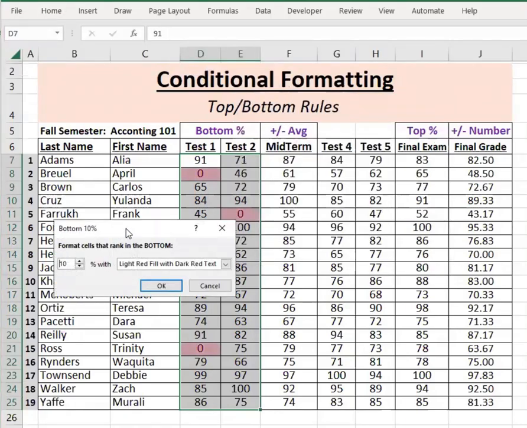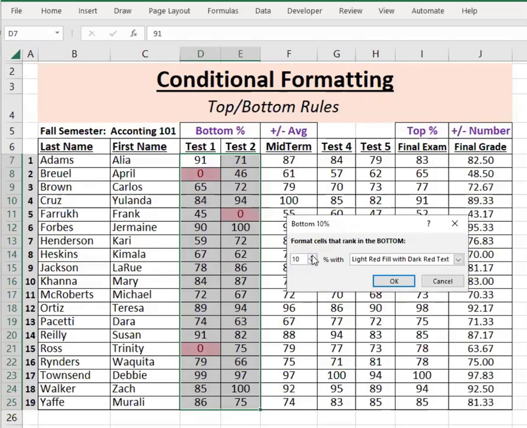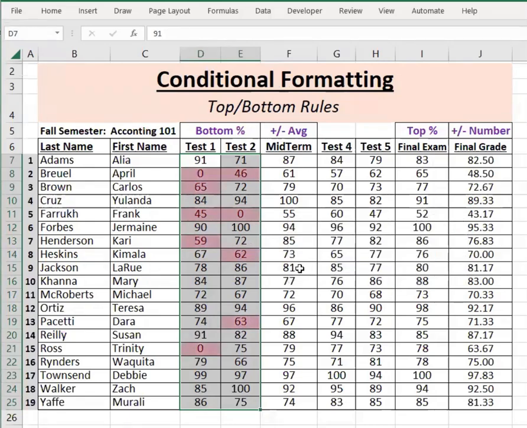But with only 19 students, 10% is not really a large enough percentage. I'm going to bump that up to 25%. And the default formatting is perfectly fine. I click OK, and now I can see with each one who are my bottom 25% performers.